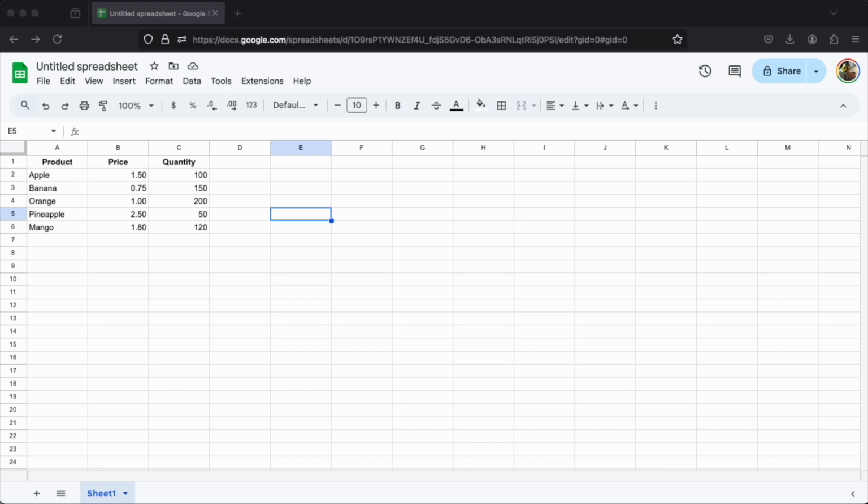In this quick tutorial, we're going to learn how to use the VLOOKUP function in Google Sheets to find specific data in a large data set. It's a game changer when you need to search for and retrieve information quickly. So let's dive in. All right, here we have a product list with prices and quantities.